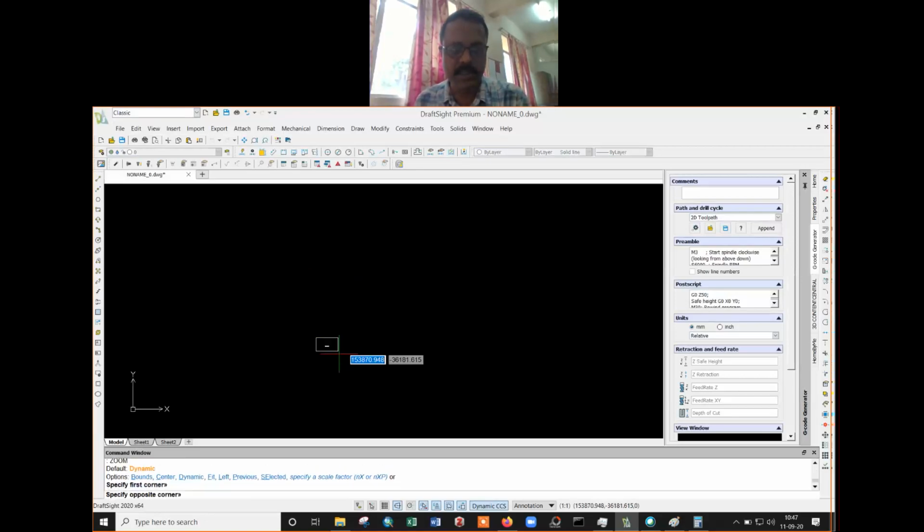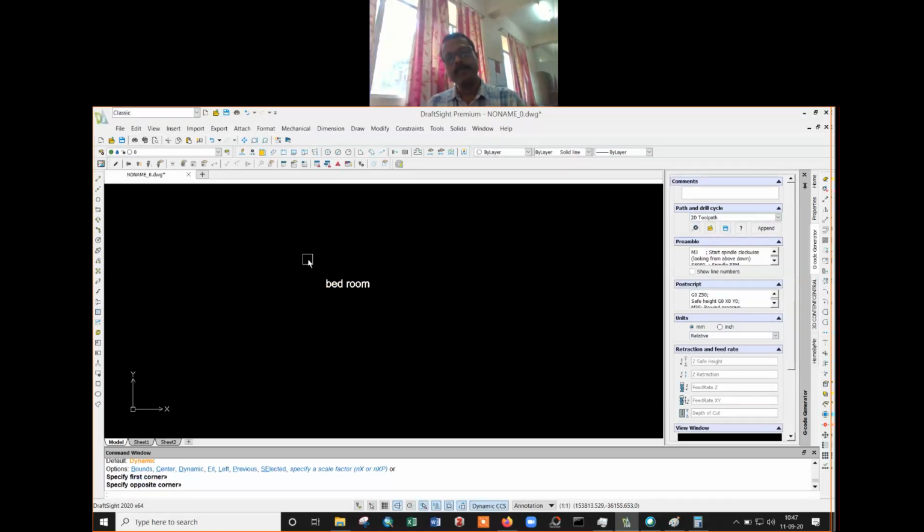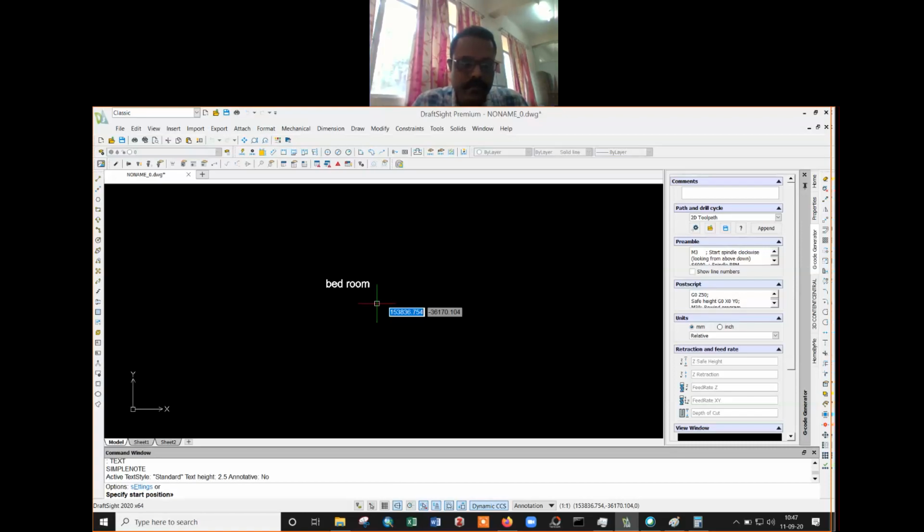Okay, so we have written the text here, but this text is very small. You see? So the height and the width and then the font size of this text can be changed. In order to write the text, first, text. Specify the start position, here it says. So I say here, specify height. By default, the height is 2.5 millimeter. So I increase it 10 times. I say 25. Okay, my default height is now 25.